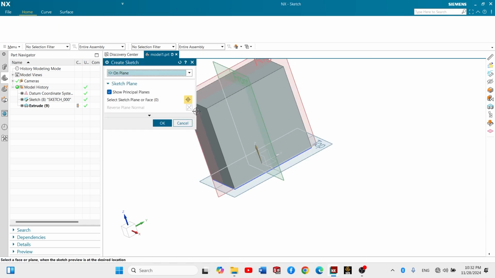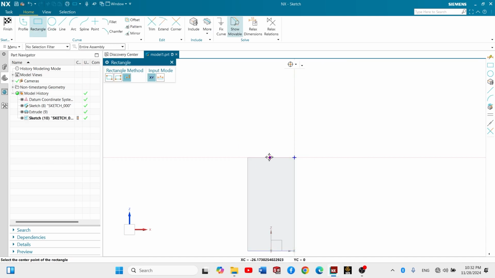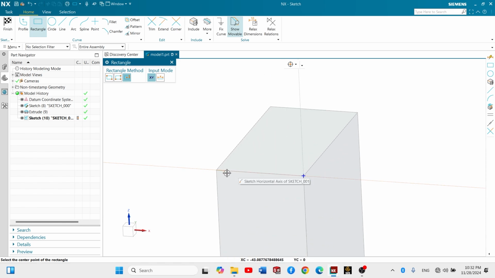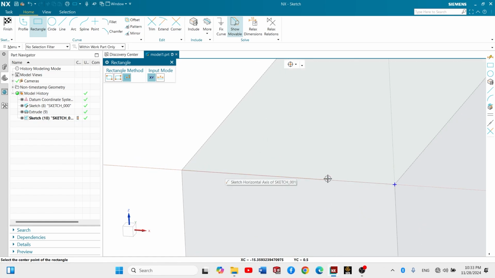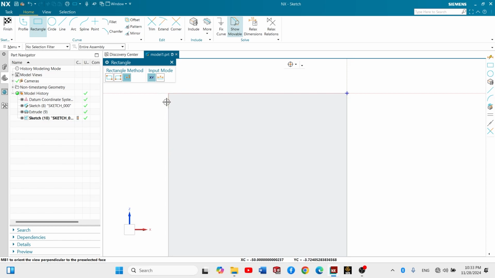Next, I would like to sketch on the surface. And if you want to sketch on this specific edge of the part, please make sure you choose entire assembly, because if you choose within work part only, it will not allow you to choose the specific point or edge on this part, so please change to entire assembly. Suppose I want to start on this edge.